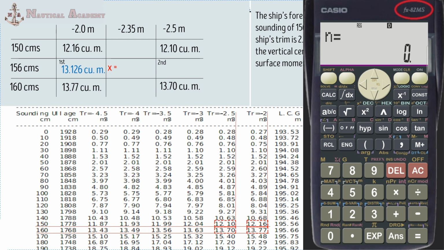The procedures are the same as in the first step, but this time we will enter the corresponding value of volume at a trim of -2.5 meters. So enter the sounding of 150, then press comma, and enter the volume, which is 12.10, then press M+. Next, enter the sounding of 160, then press comma, then enter the volume, which is 13.70, then press M+.